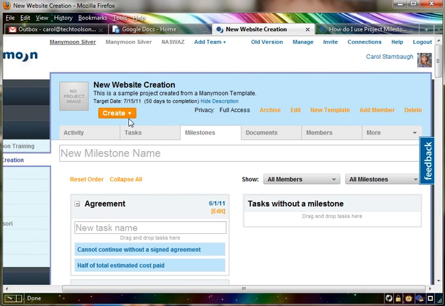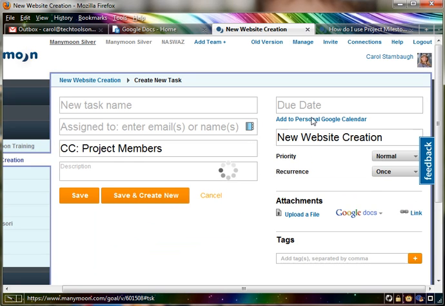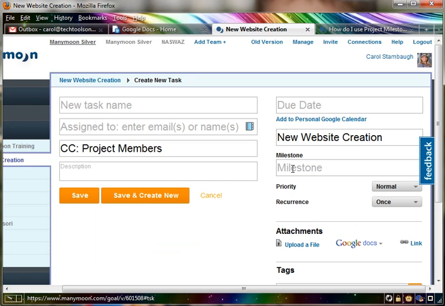Now, you can actually add a task. Let's look at a task. You can actually add a task here, and you can put it on a milestone right here if you happen to know the milestone while you're creating the task. But maybe you don't know what that milestone is as you're creating the task. You just know that you need to do it.